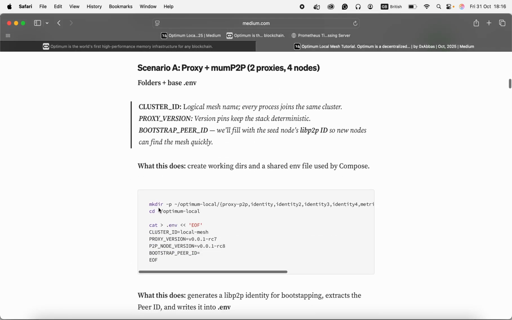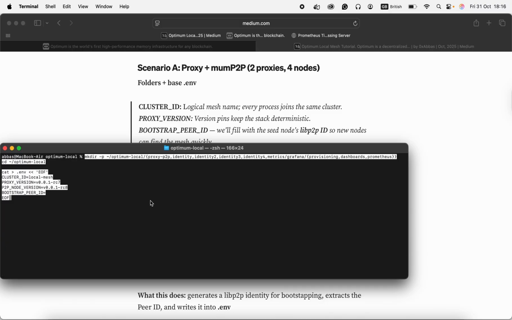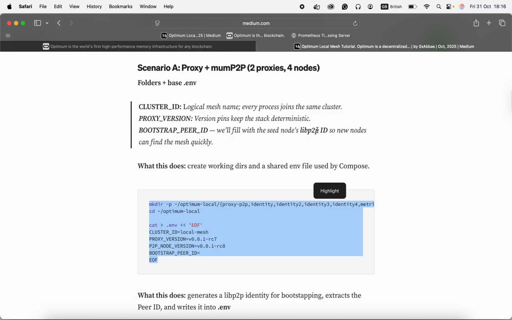So let's start, right? What we will do is basically copy paste the things. The first thing I will do is copy these lines of code. If we go one by one, you will find here the cluster ID, the proxy version, and the bootstrap peer ID. We will later feed the bootstrap ID to our env file. In this case, the nodes will be able to communicate with each other. For the time being, this is empty.